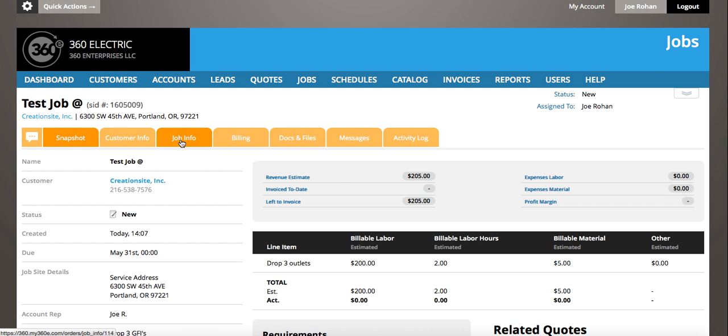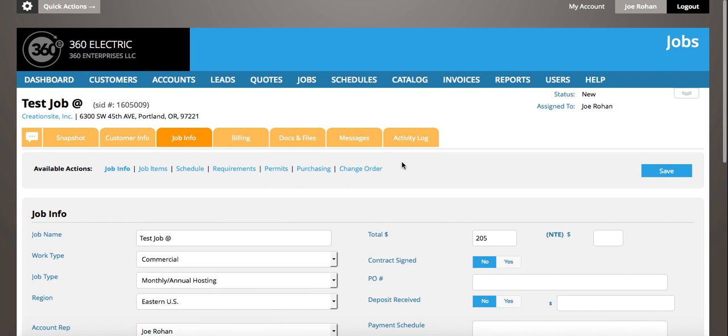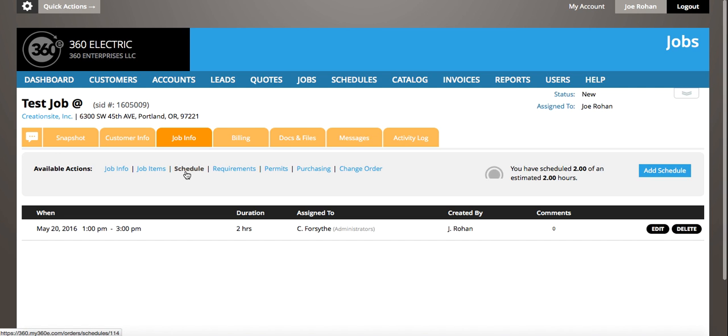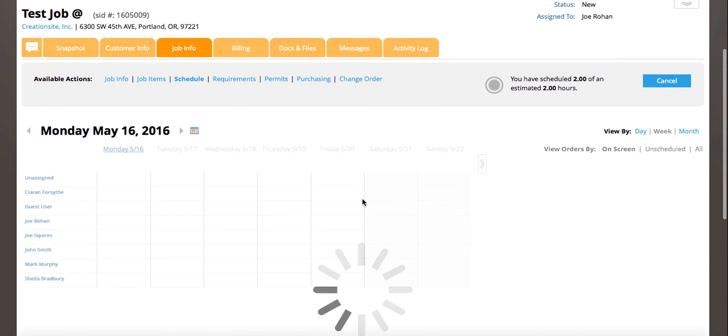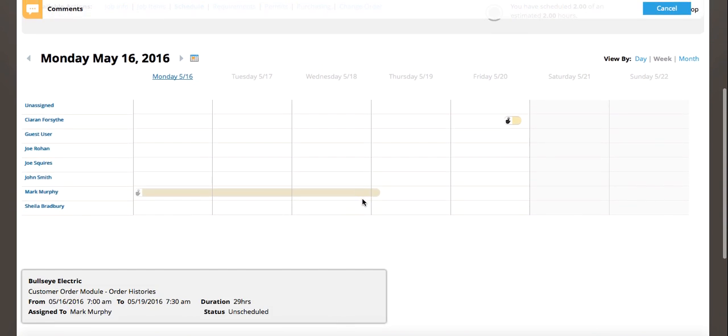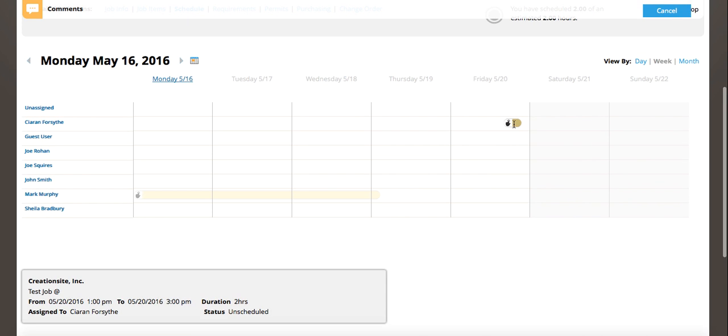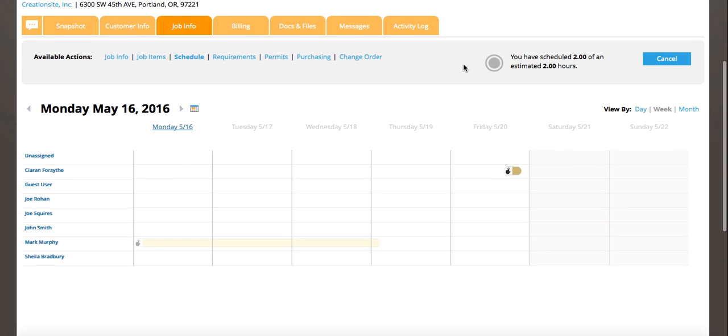So that being the case, I would select my Job Info tab, which organizes most of the actions that get executed against the job, and I'm going to go to Schedule, the blue link there. Now notice I'm still in my job folder, still within this job here. It's showing me first that I do have something already scheduled for that job. I'm going to go here and add schedule. And as you can see, I actually already have somebody scheduled for this job, and it's showing me that you had scheduled 2 hours and this job's already covered.